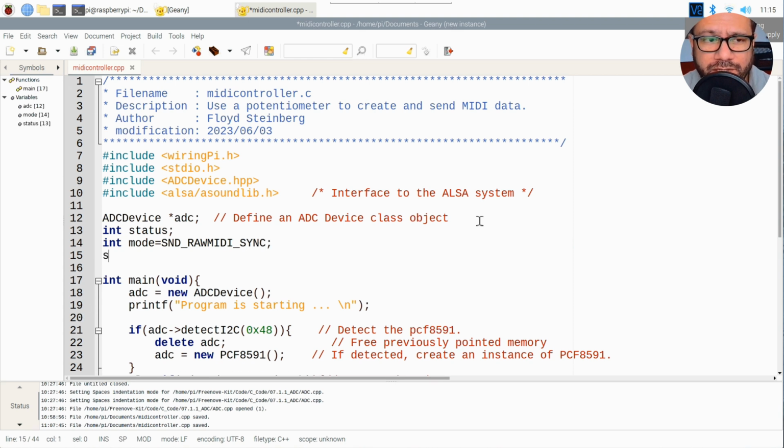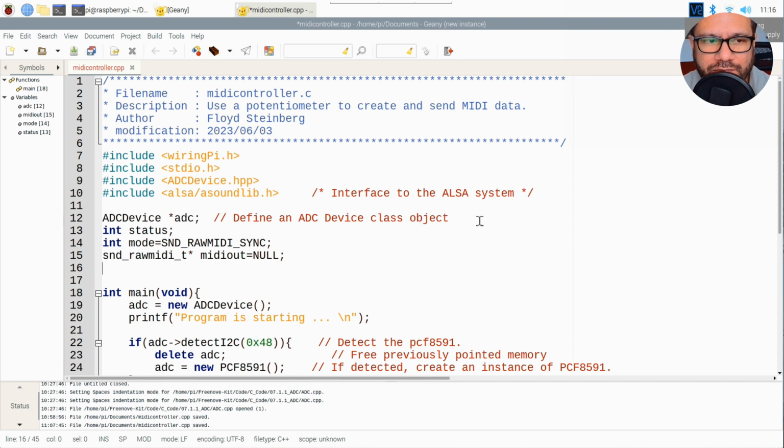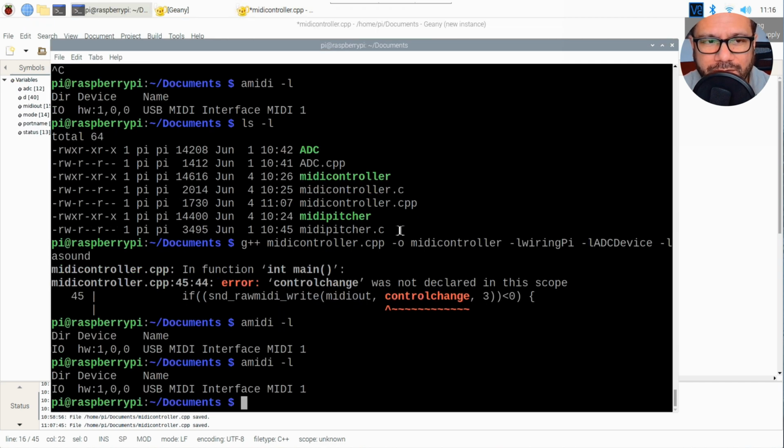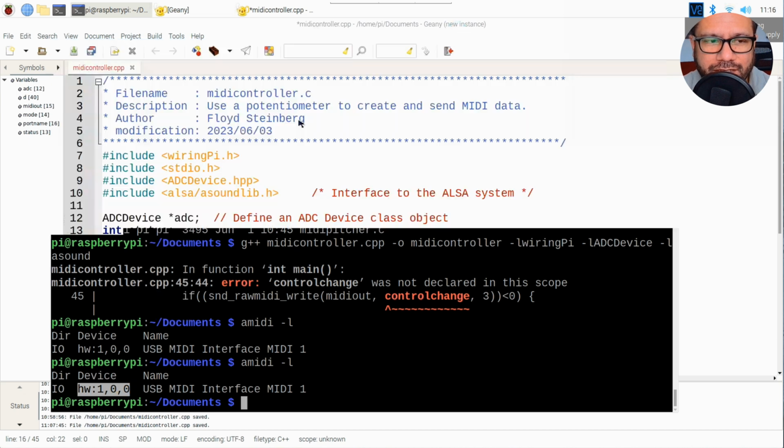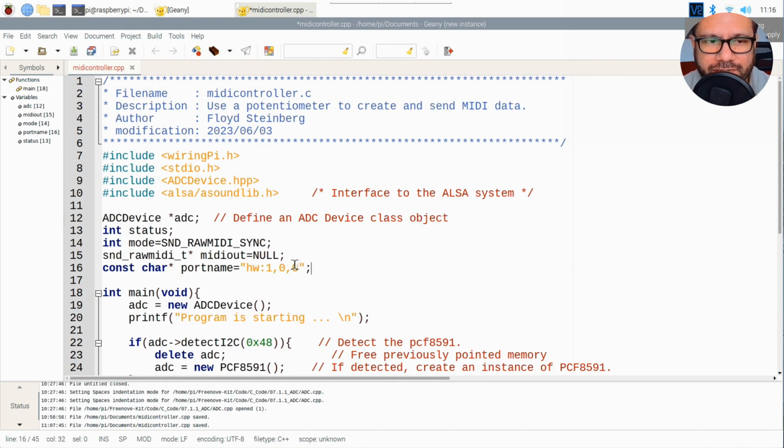It also has more MIDI modes, for example a sequencer, which might come in handy in the future, but for today this will do. We also need to define a MIDI out port, which we'll aptly name MIDI out. The MIDI out port will be referenced by its hardware name inside the Linux operating system, and you can find that name by typing amidi -l into the shell. Great, we have all variables in place.